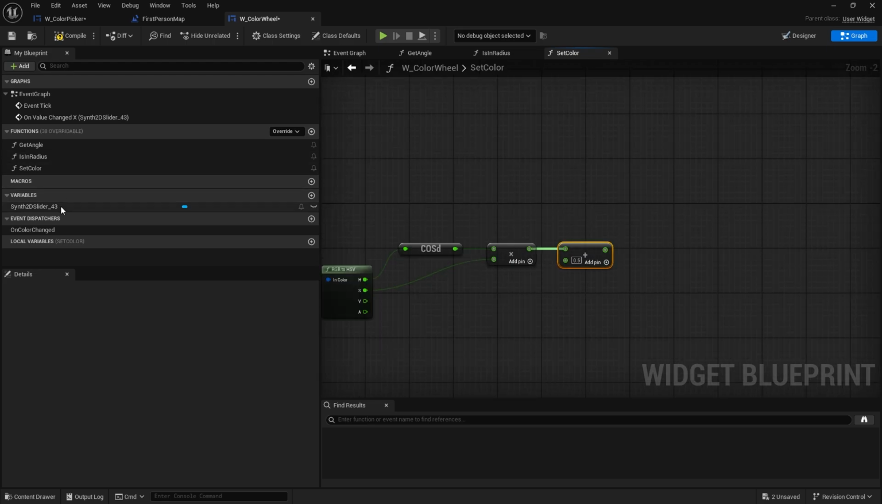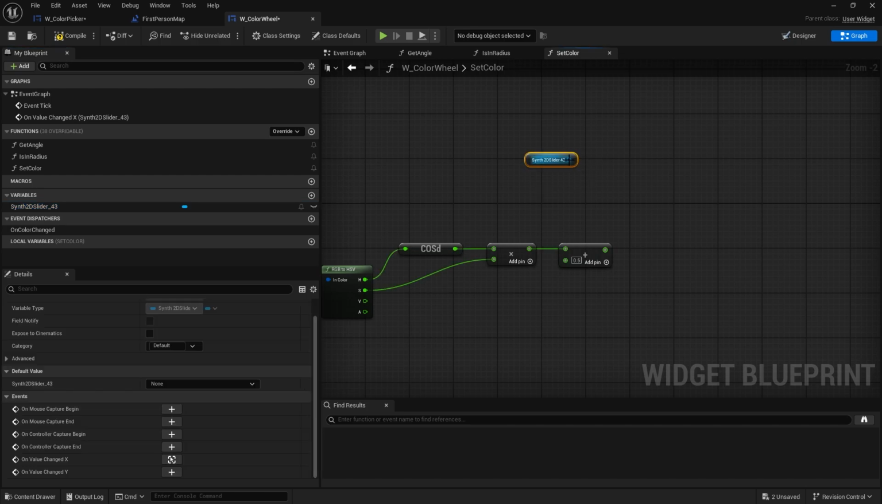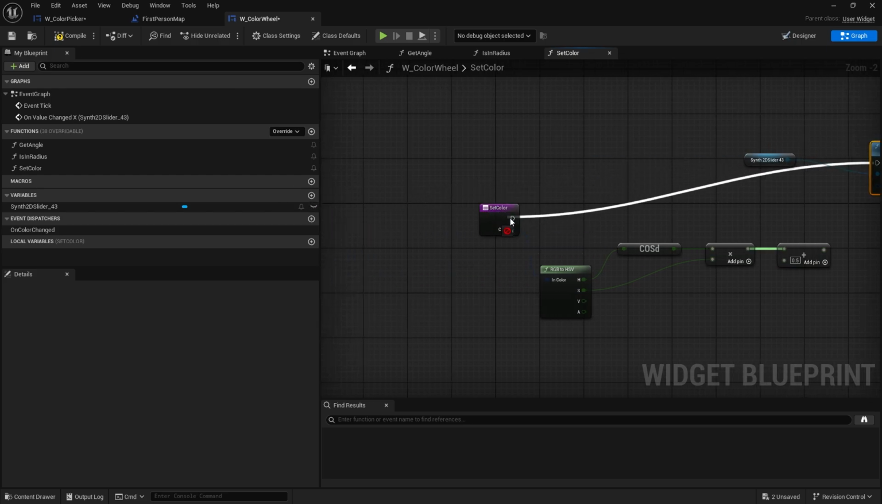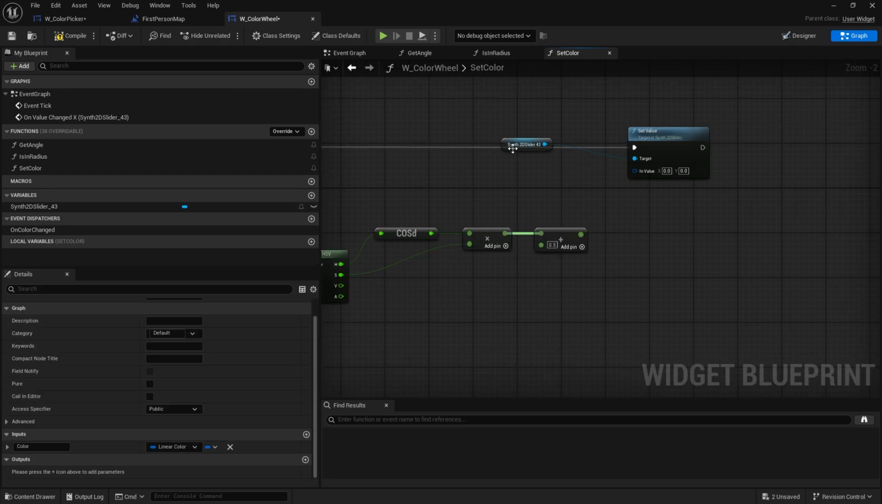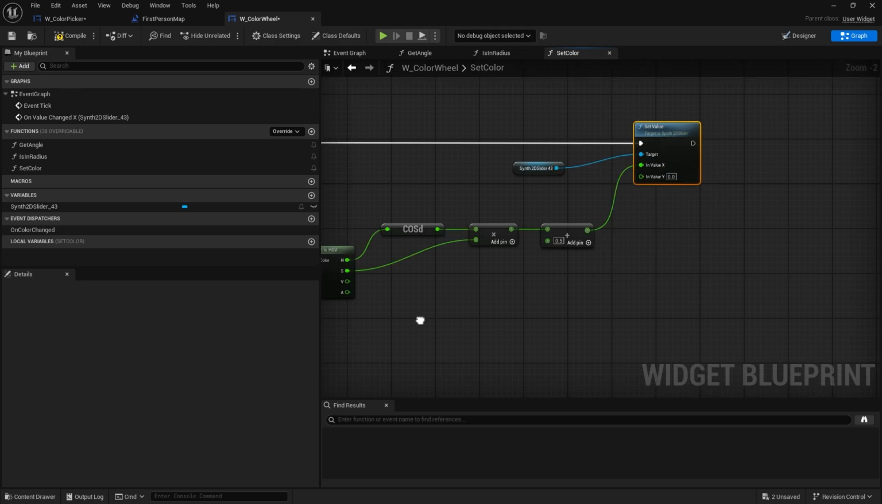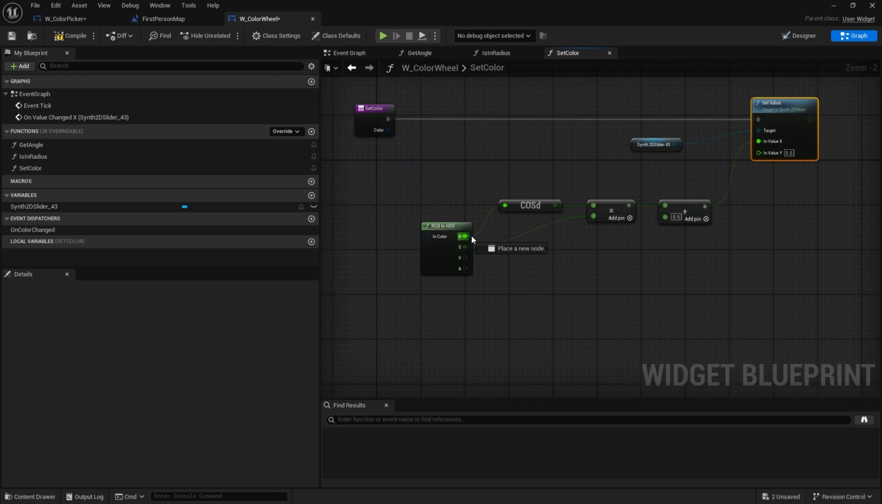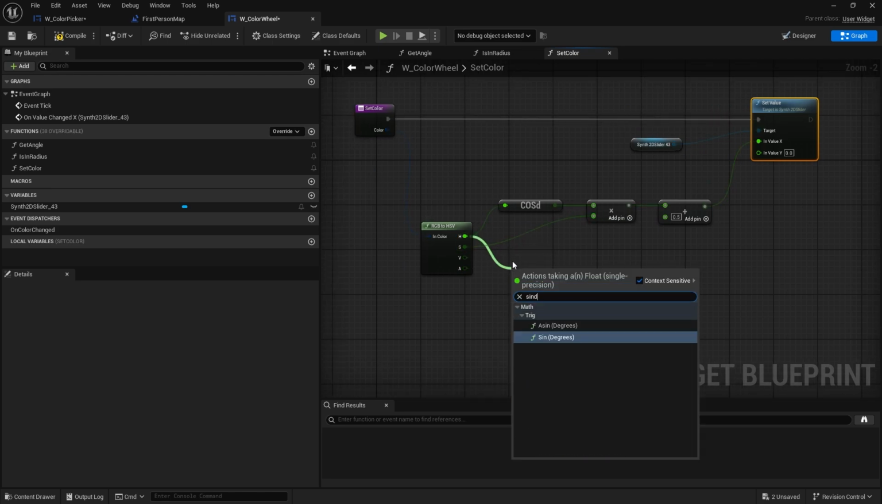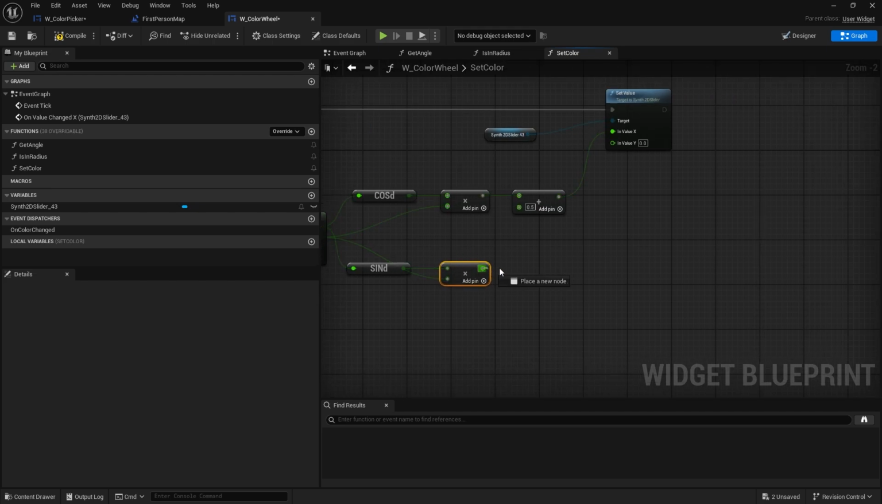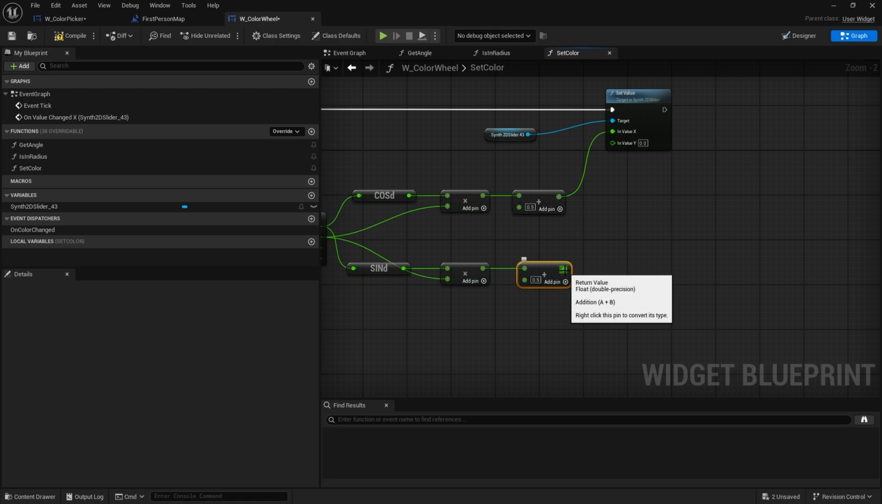Okay, now we can change the value manually on our slider. So do set value. In value here, I'm just going to split that. And that's going to be cosine, so that's the X coordinate. The other one is going to be the sine coordinate. So again, from the hue, we're going to do sine degrees multiplied by the distance, which is the saturation. Add on the offset of 0.5. And put that into the Y there.